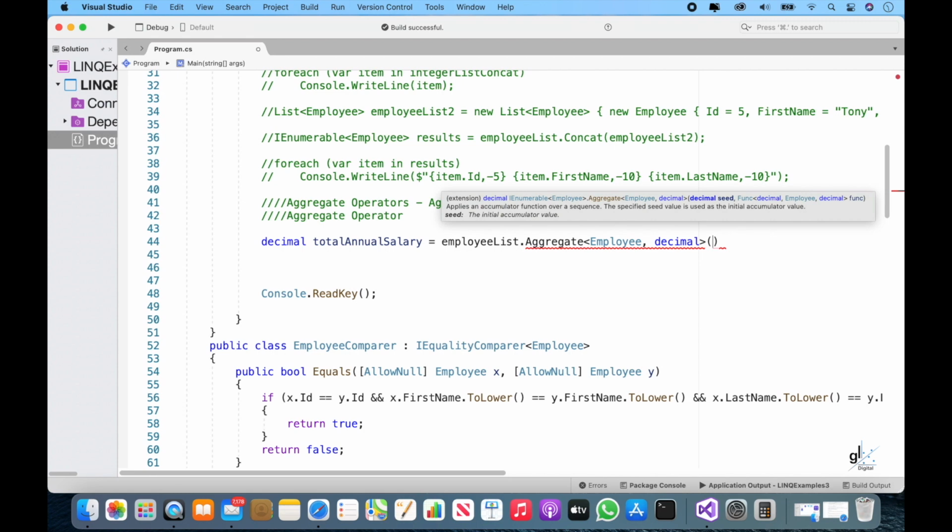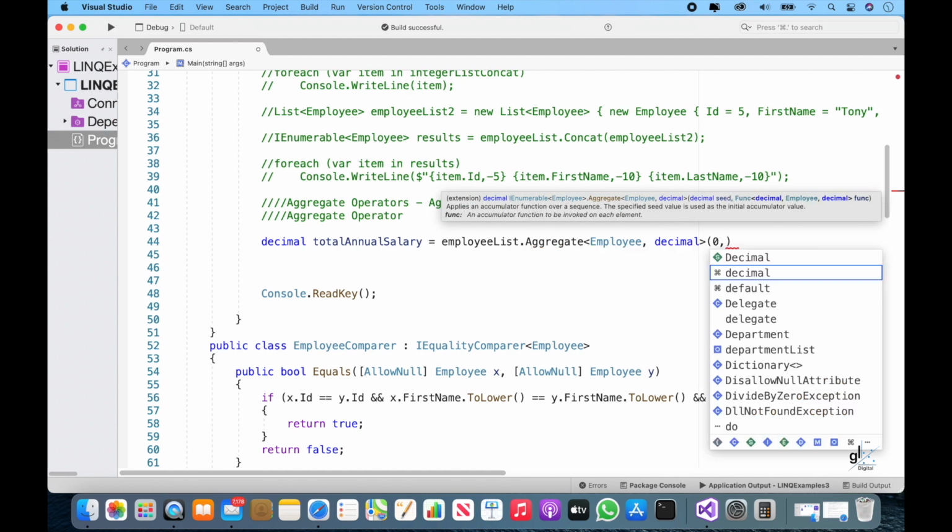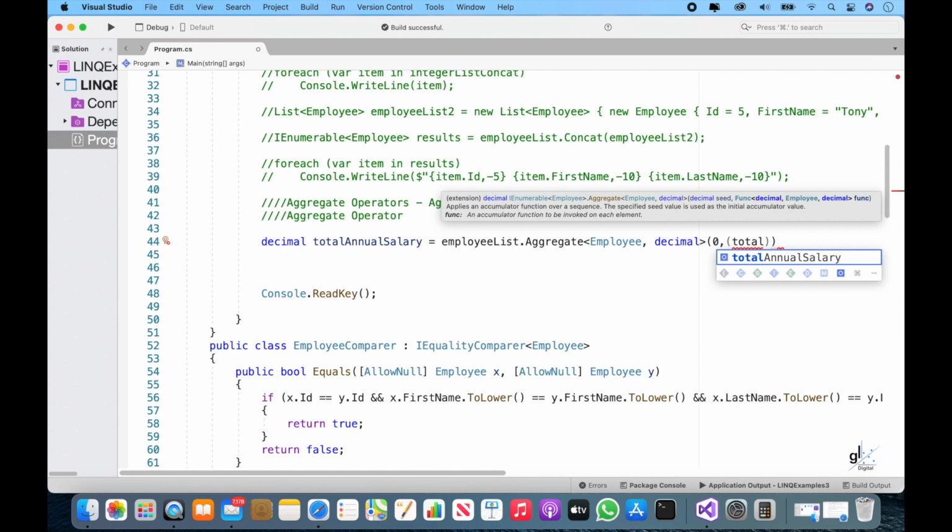We can take this added complexity into account when totaling up our employee annual salaries through the use of the Aggregate operator. So the first argument is the seed value. So let's provide 0 for this argument. Using this argument, we are initializing the value that will be returned by our Aggregate operator.